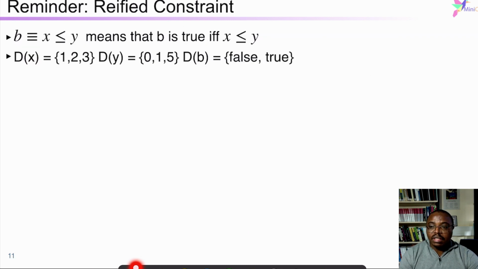Before introducing the decomposition, let us recall what a reified constraint is. It is a constraint that is linked with a Boolean variable that represents the truth of the constraint. Consider the following example. In this example, B is true if and only if x is less or equal to y. With the given domain, we cannot prune anything.